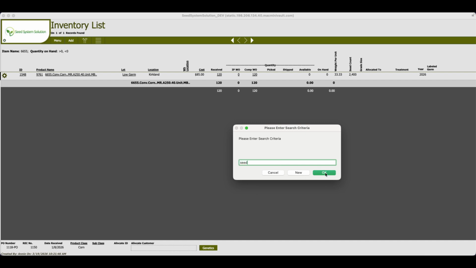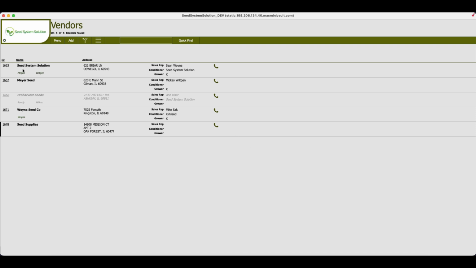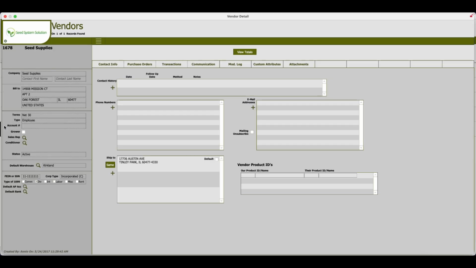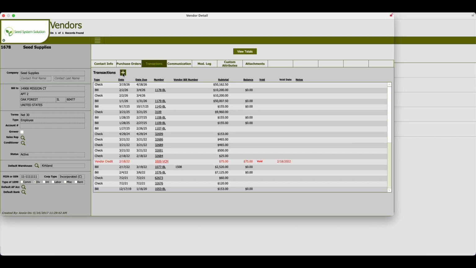So from your main menu, select vendor, and then search for your vendor. Open up your vendor detail if it didn't open by default. And we're going to go over to our transactions tab. From our transactions tab, we're going to hit the plus button to create a new vendor credit memo.